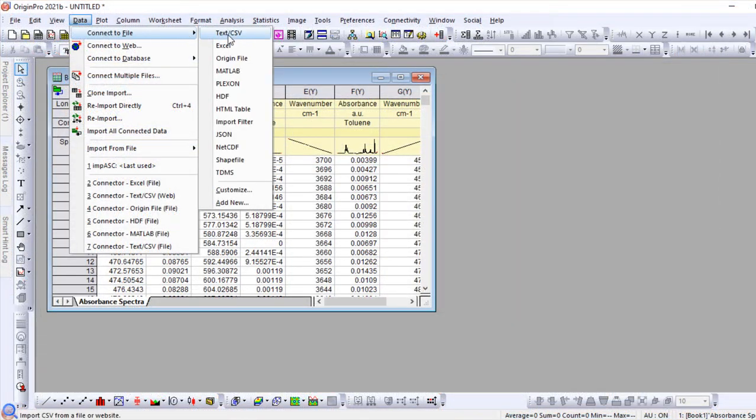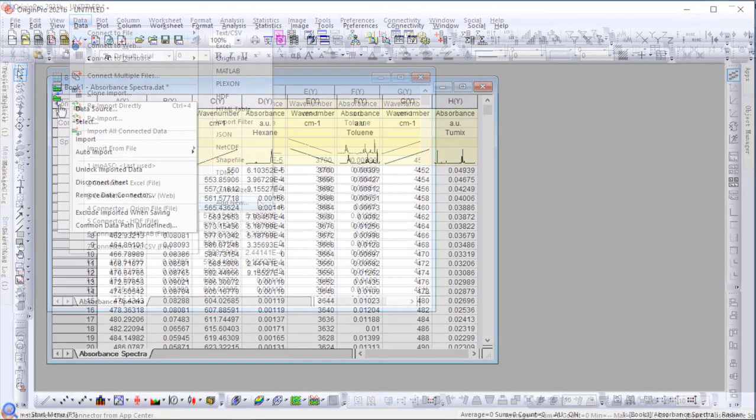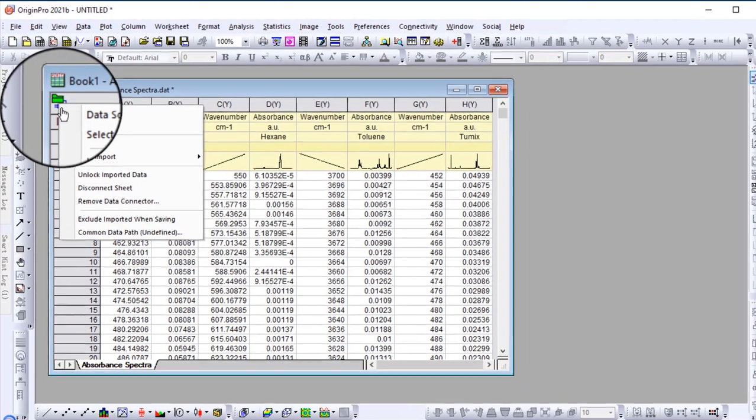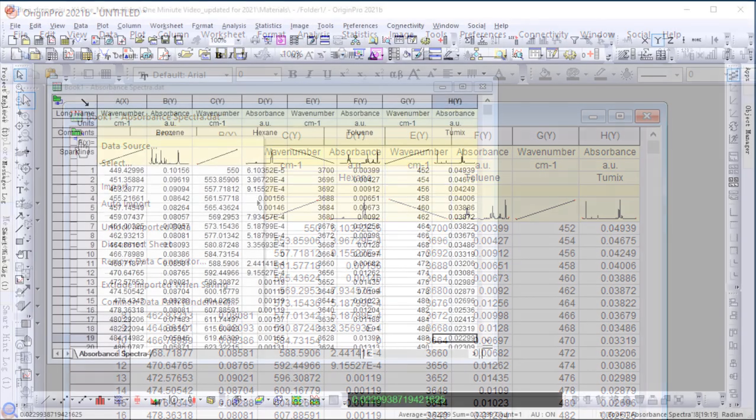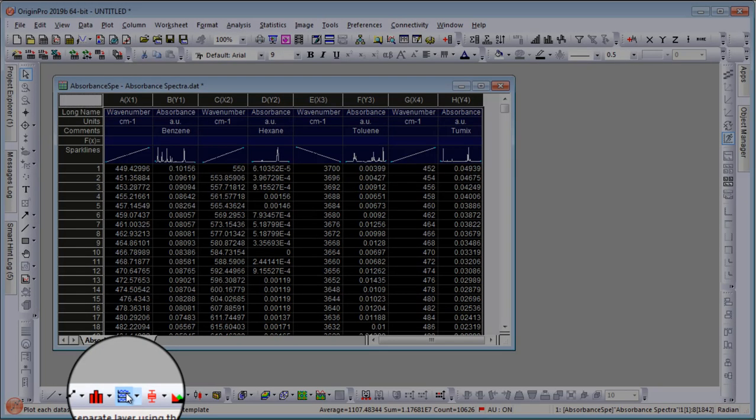Origin provides data connectors for a wide variety of file formats. Your worksheet stays connected to the data file. The data connector icon provides a menu with several options, including easy re-importing of data when the external file is updated. Simply select the data on a worksheet and click the desired plot button to create a graph.